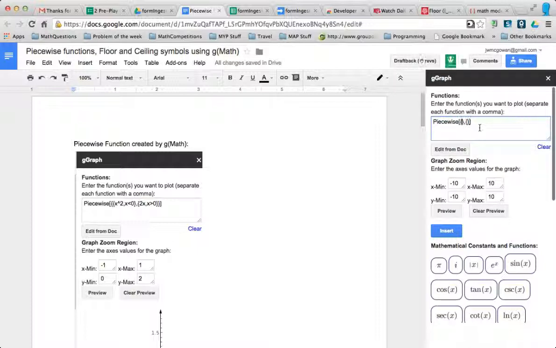So if I wanted to do, for instance, x squared when x is less than 0, that's what I have to put in there. I put x squared, comma, and then the domain restriction, x less than 0. If I wanted to do 3x when x is greater than 0, I do 3x, comma, x greater than 0.